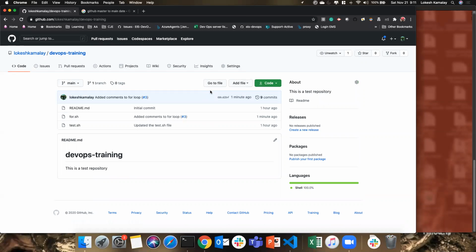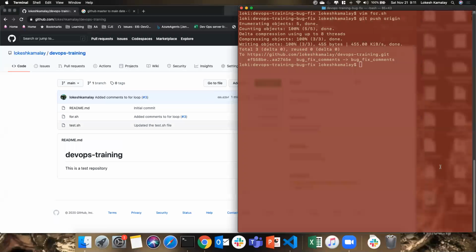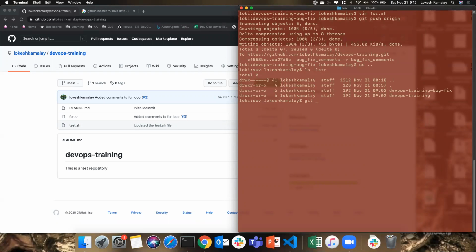Okay. So now we have the source code, we have pull requests, and we know how to clone the repositories. One more thing I want to tell you is the .gitignore file. What is the .gitignore file? Once you are done with this, you can delete this. Let me delete the repository, rm -rf DevOps training.